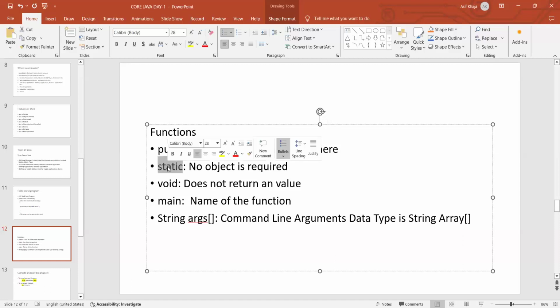And then static. Static means what? It is a keyword. We can use static for a variable, for a method, for a class. Why we are using static means without creating an object, we are able to call these static methods or static classes. That is the main feature of the static keyword. Void means what? It doesn't return any value.